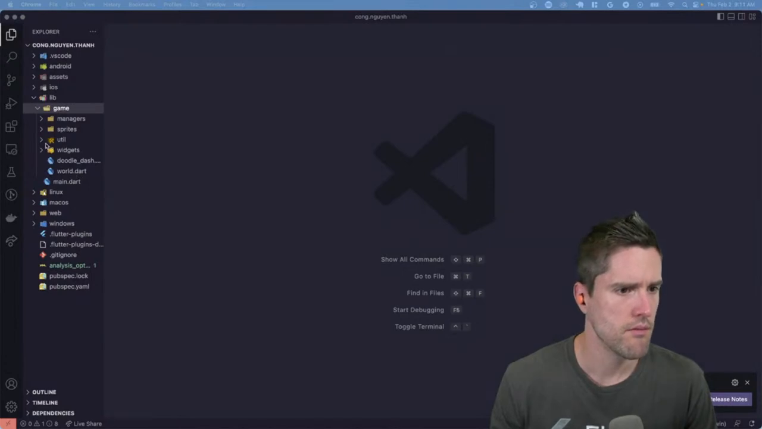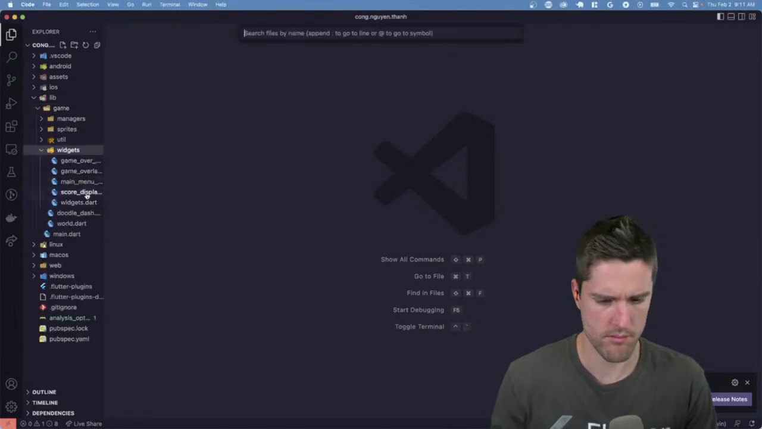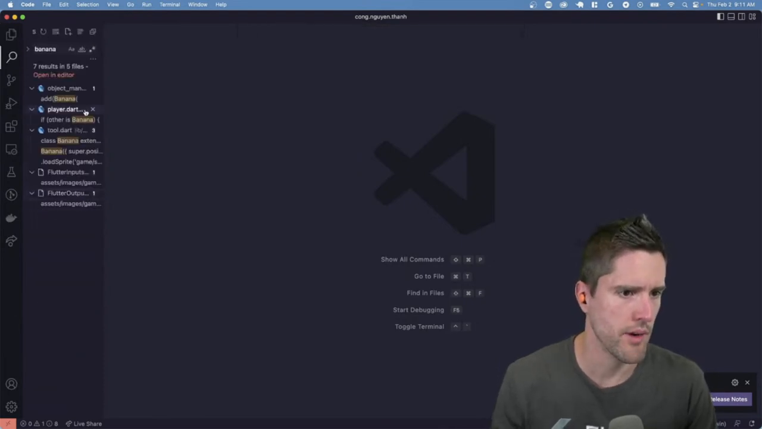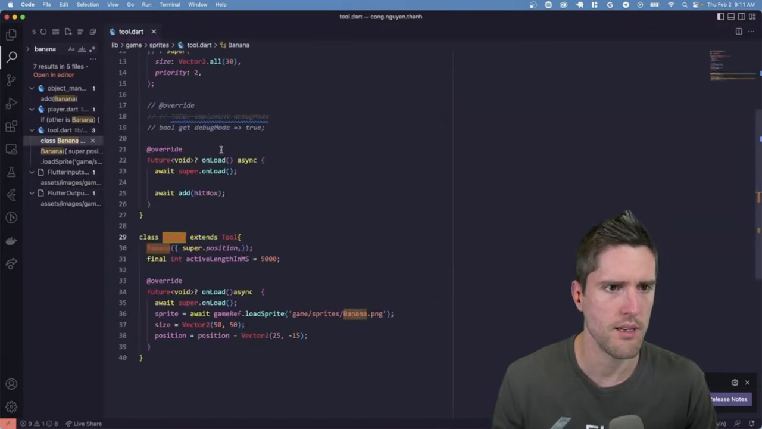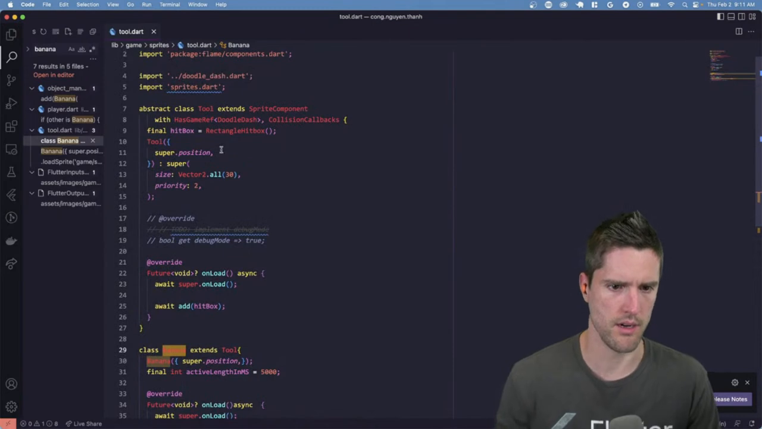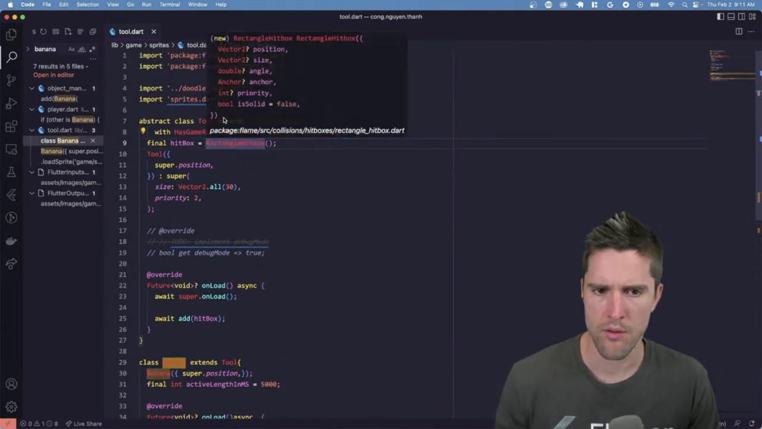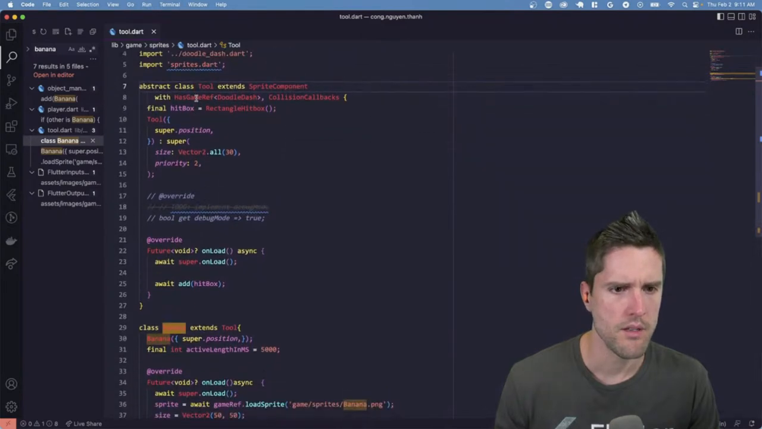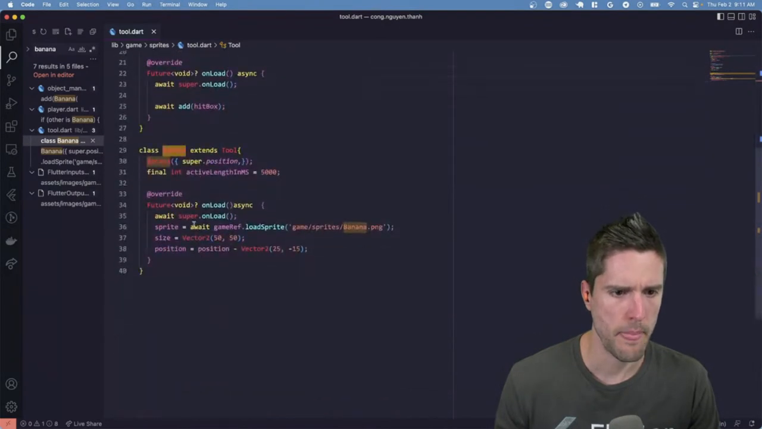in VS Code. I'm going to look for a banana. There we go. We'll look at the banana class. Class banana in tool.dart. All right. So this code was all, I don't know when it was added, but let's see here. So there's this base class tool, banana extends it. So here's where the sprite came in. And so we can just kind of see, I think it's positioned relative.